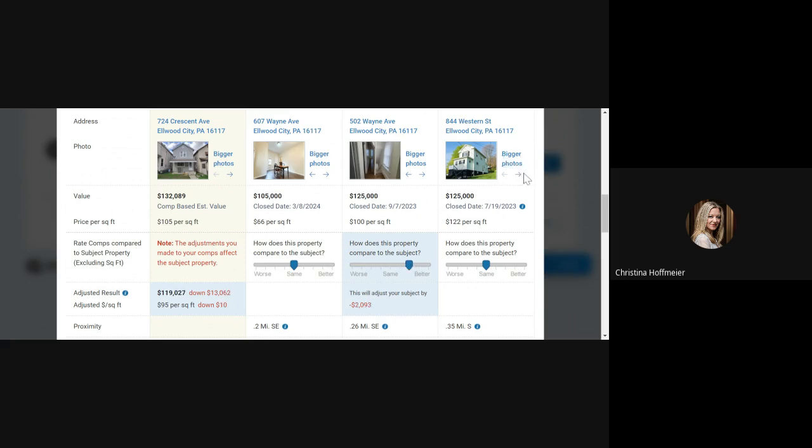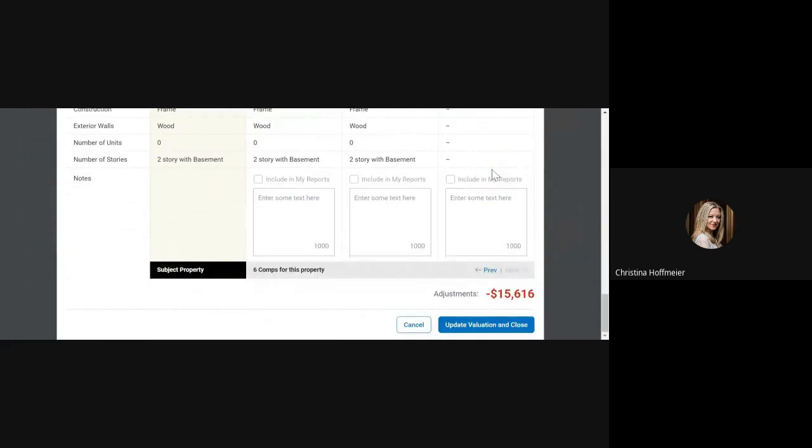And last but not least, 844 Western Street. Let's go through these photos. Okay, it's cute. It's not over the top, but I would say it's maybe just a tad or just slightly better. So let's go ahead and put that in the slightly category. When you're all done and you feel confident about your evaluations, you can click down here that says Update Evaluation and Close.